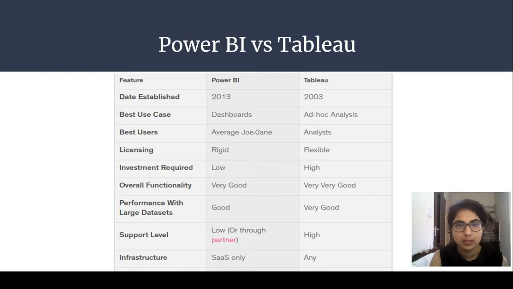The best users for Power BI can be anyone. Any average person who does not know much about analytics can also go ahead and use Microsoft Power BI. It is very user friendly and easy to understand. However, Tableau is a little more tricky and requires some amount of expertise in data analysis and in the fields of business intelligence in order to understand.